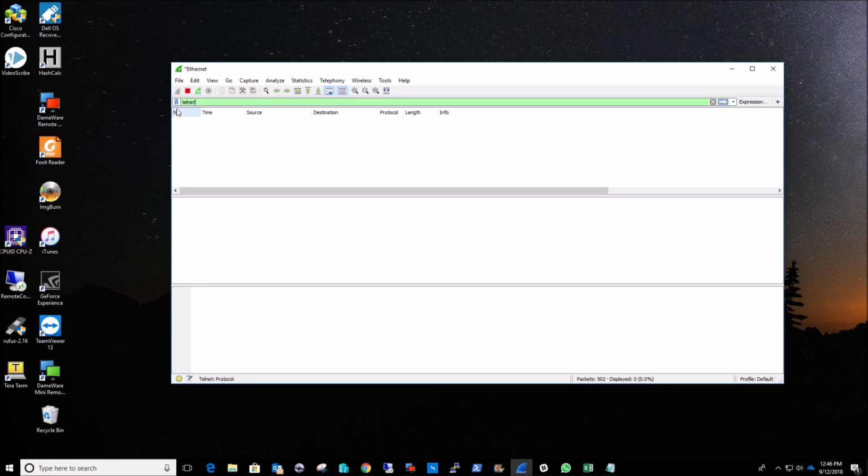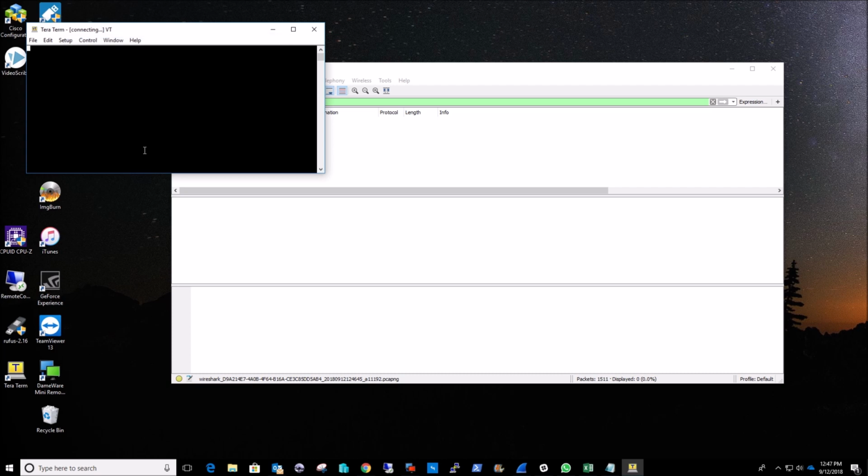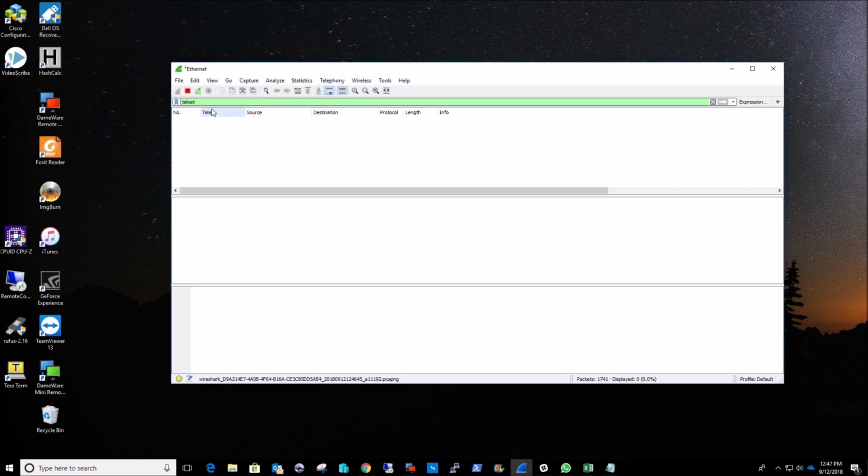I'm not going to capture anything because it's not even available. But I'm going to use the Tera Term software. I'm also going to leave the links in the description below if you want to download it. So I'm going to try Telnet first. It's going to be denied since it's not enabled in the switch. Now let's go to SSH. We're going to start filtering the traffic for this protocol.